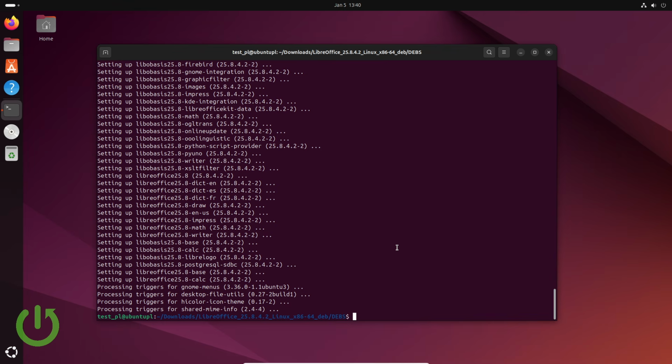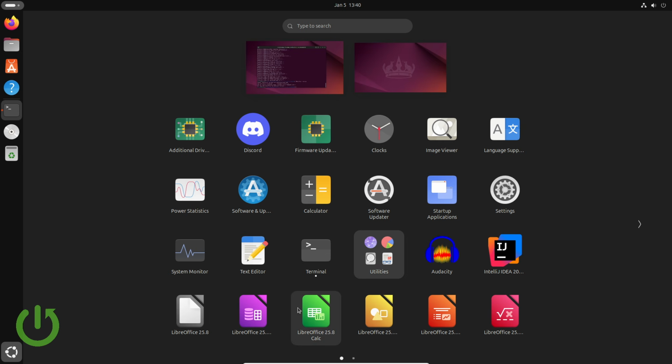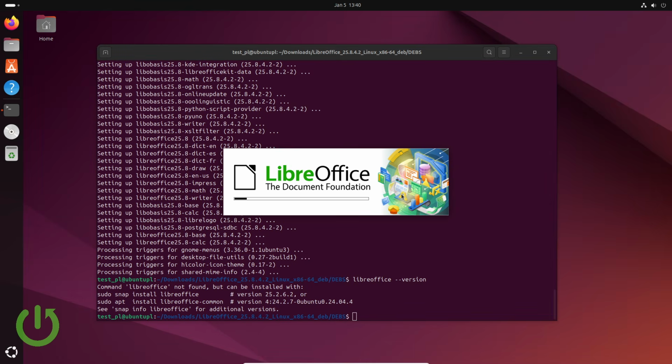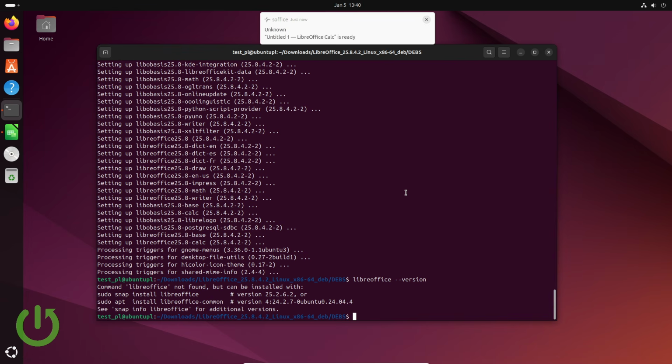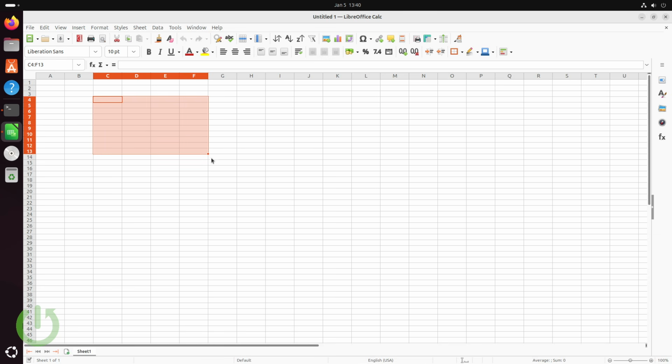How can we know that? Because with this, I don't know why, but libreoffice --version doesn't work. So, as you can see, it doesn't work. But if we go into the show applications section, we have a lot of applications. So again, maybe I will launch LibreOffice Calc. And as you can see, it is also working, and we have version not 24 but 25, so this is a little bit newer than the version that we installed before.